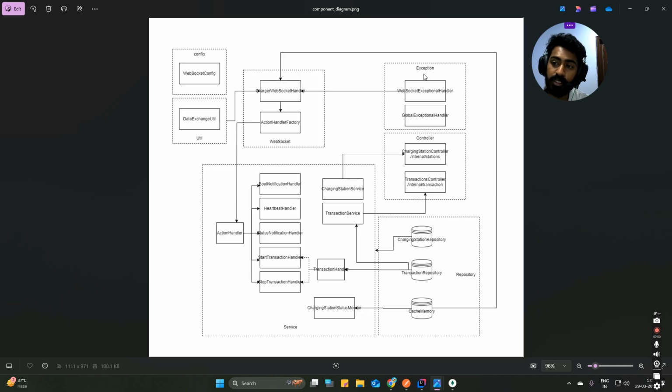We are using MongoDB for this. We have a document for charging station and a document for transaction repository. There is also a cache memory. This is an in-memory cache for now. We can integrate it with Redis if you want, but currently I'm just using a concurrent hash map. We need this for the scheduler.